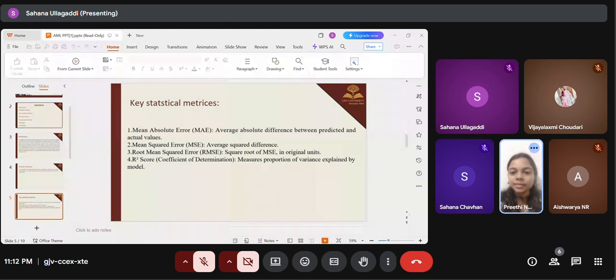values. And next RMSE, that means root mean square error, the square root of the MSE, which is in the original units of the data. And next, R square score, a measure of the proportion of the variance in the dependent variable that is predictable from the independent variable. And the next slide will be the evaluation process.